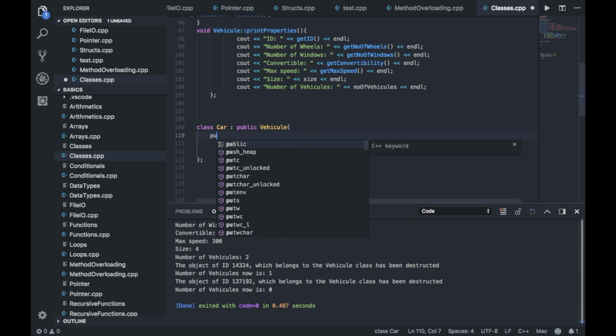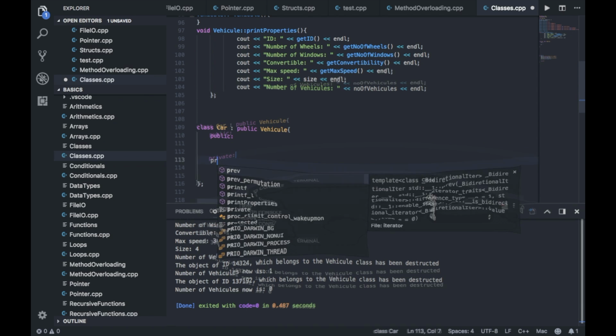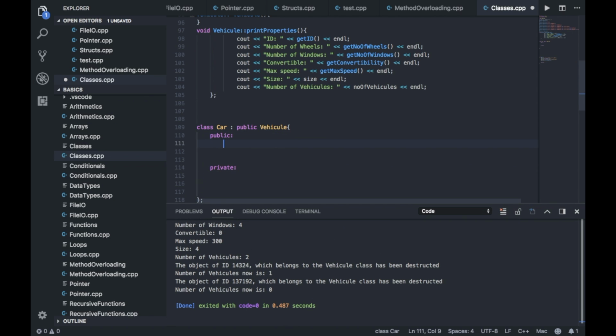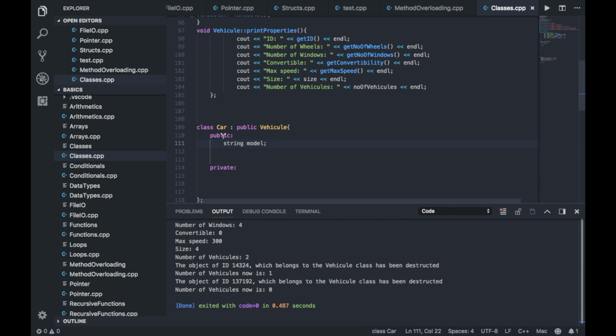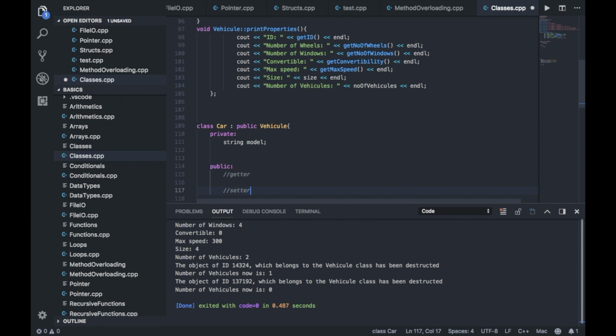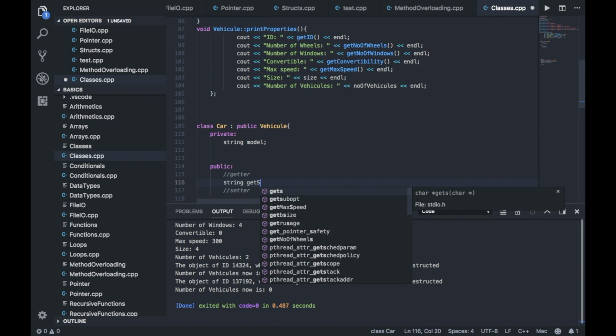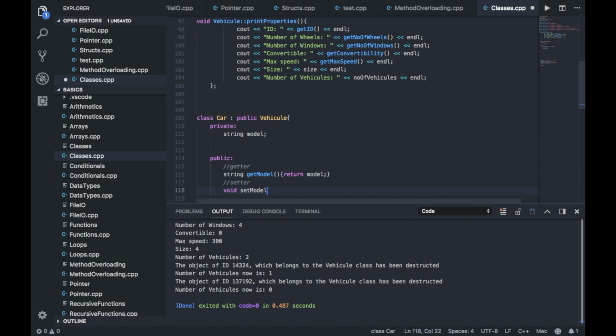So let's add some properties and methods that are special to the car. So let's say the car has a certain model. So string model, right? We'd like to keep it private. Since model is private, we need getters and setters. So a getter and a setter for the model string. Get model and set model.